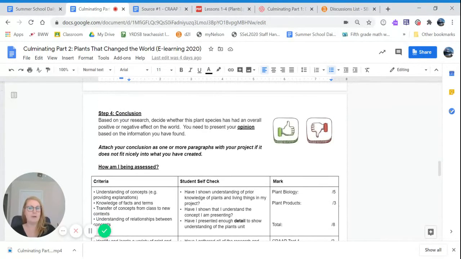Step 4 is a conclusion. So conclusion is essentially you deciding your opinion based on all of this information found. Has this had an overall positive or negative effect on the world? I mentioned right here, attach your conclusion as one or more paragraphs with your project if it does not fit nicely into what you created.